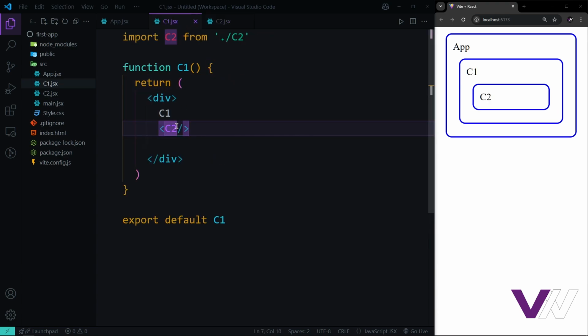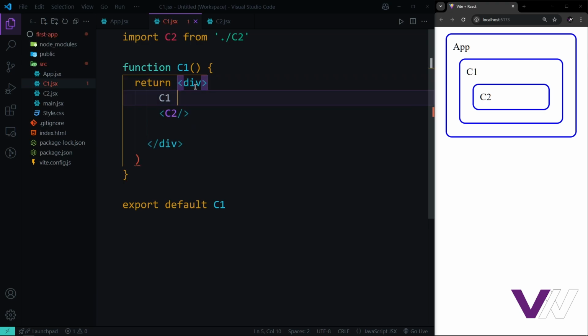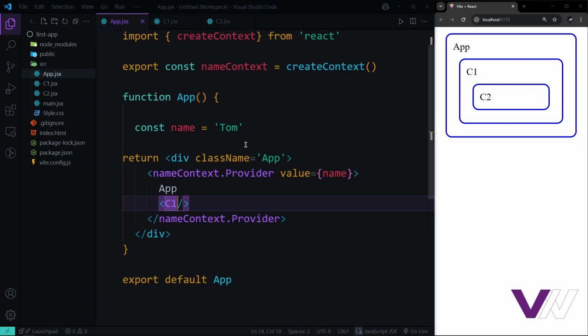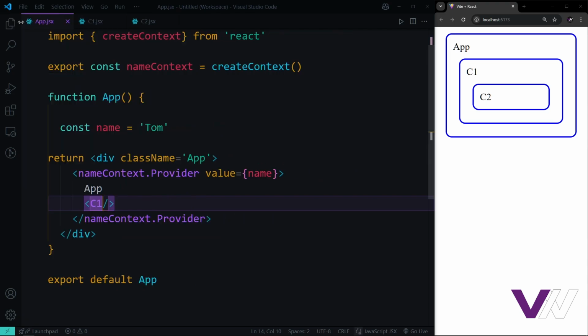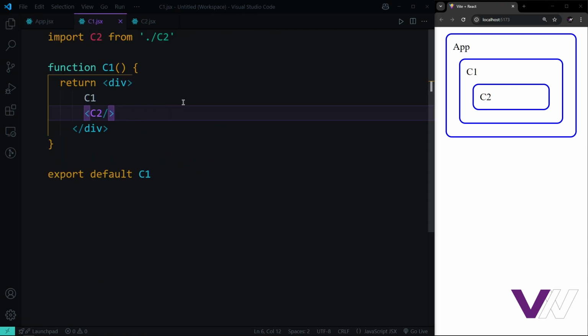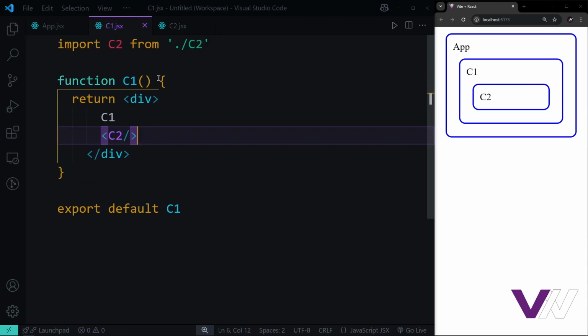And let's see if C1 is right too. Let's correct this item 2 here. Now you can see this is our structure. And now let's come to our C1 and access that context that we just created.